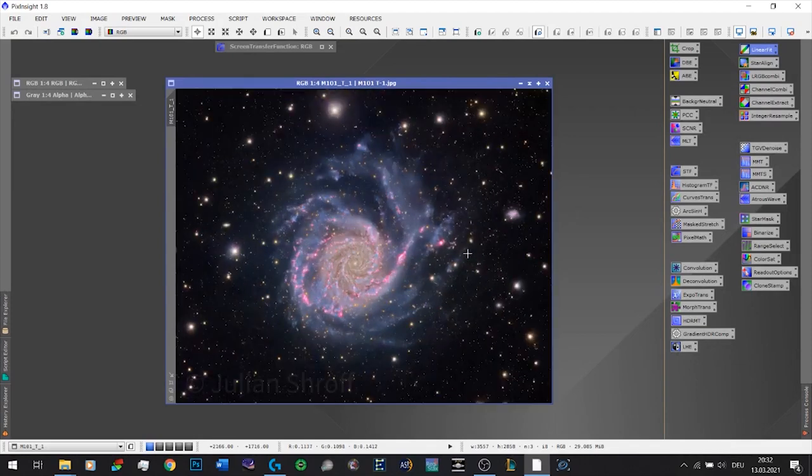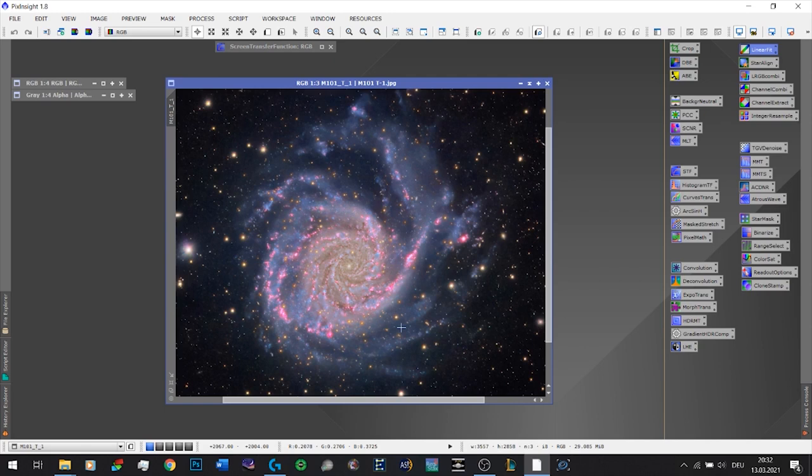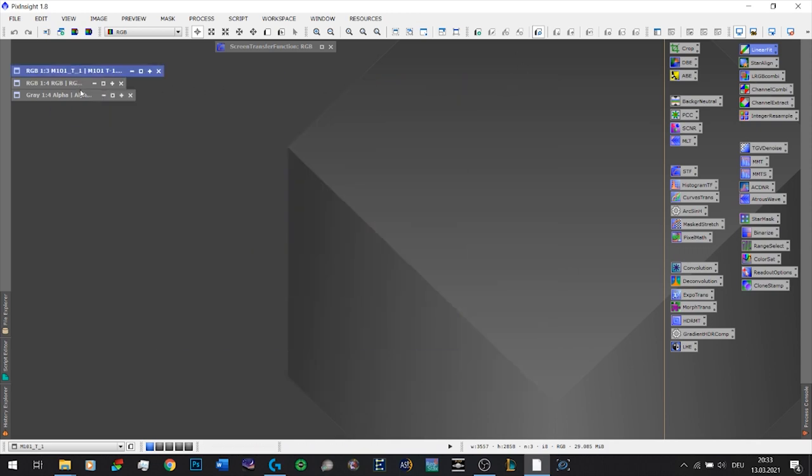Hi guys, so today's topic is adding H-alpha to galaxies so that you can get nicely defined H-alpha and H-beta regions, just like in this image that I recently took of M101.